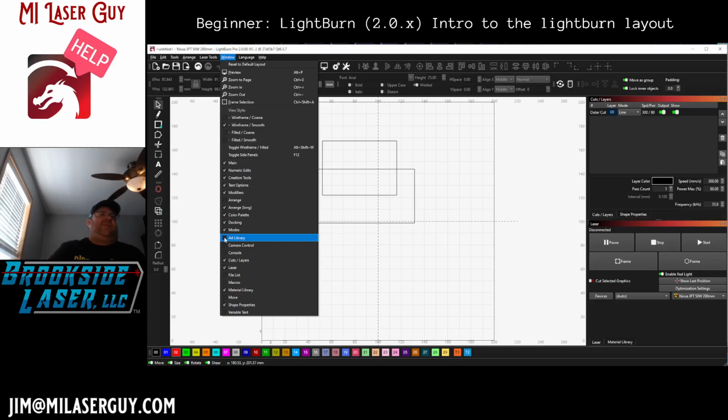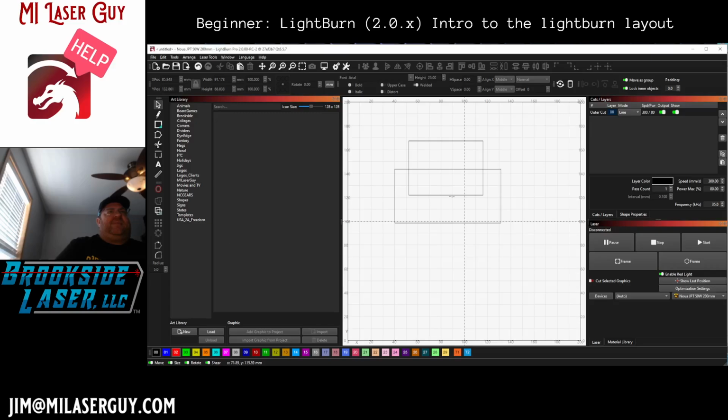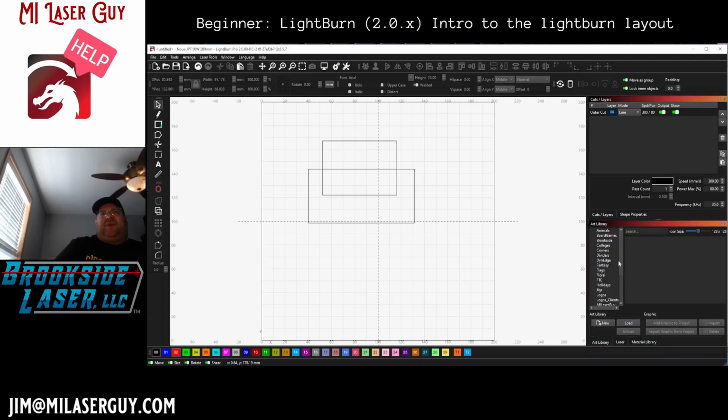I recommend turning on Art Library. If you're not using the Art Library, this will be covered in a different video. But the Art Library is very handy for saving things that you use frequently.